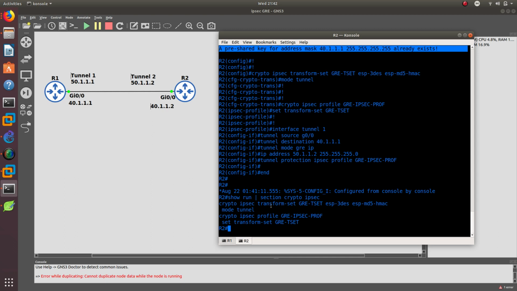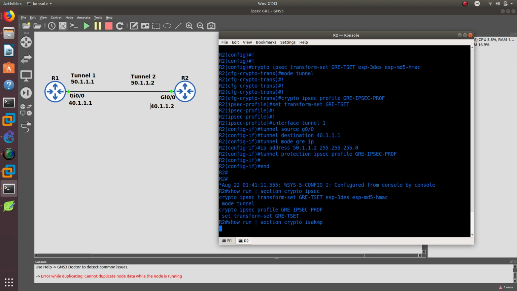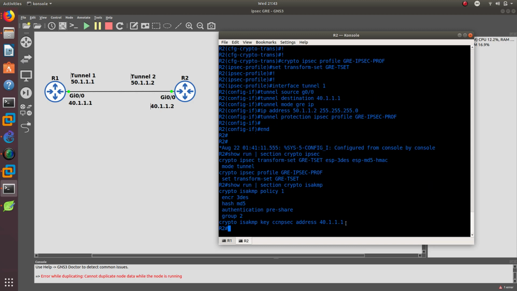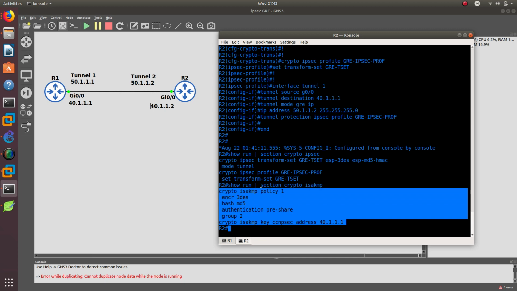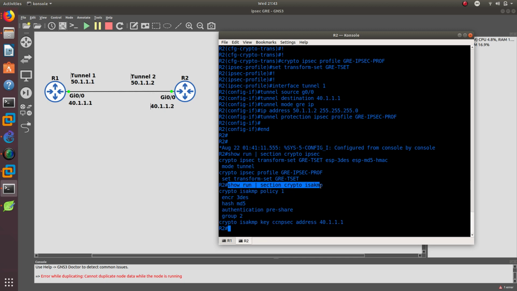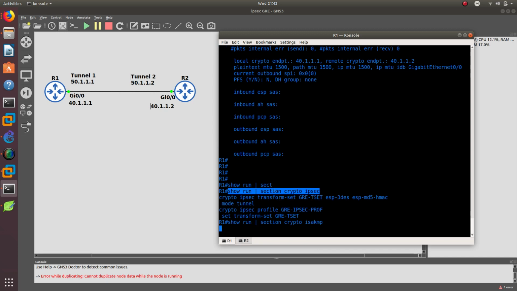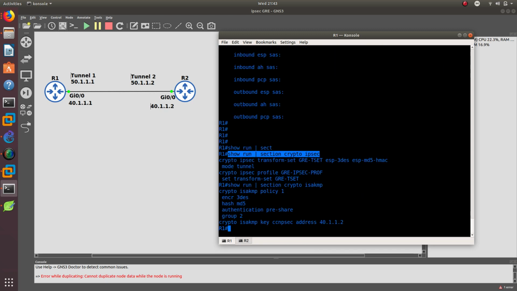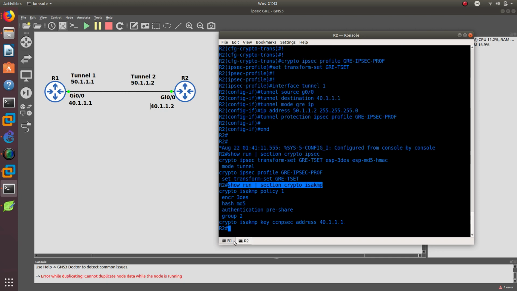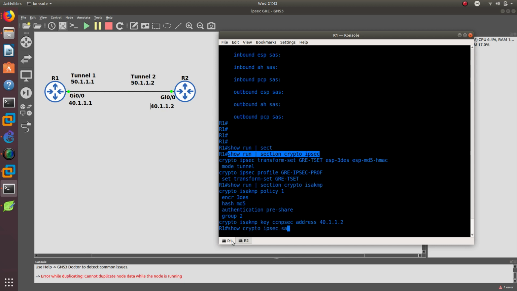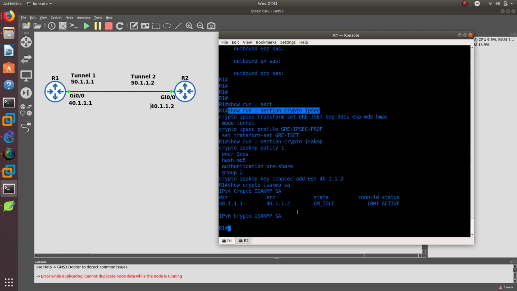And let's verify tunnel. All that is good. We can also do a section crypto ISAKMP. Verify the ISAKMP configuration, pre-shared key, MD5. All of that is good. Let's go ahead and go into the other side. AES, group 2, and it looks good. It looks like we have the same. Let's go ahead and do another show crypto ISAKMP SA. It looks like it is idle.